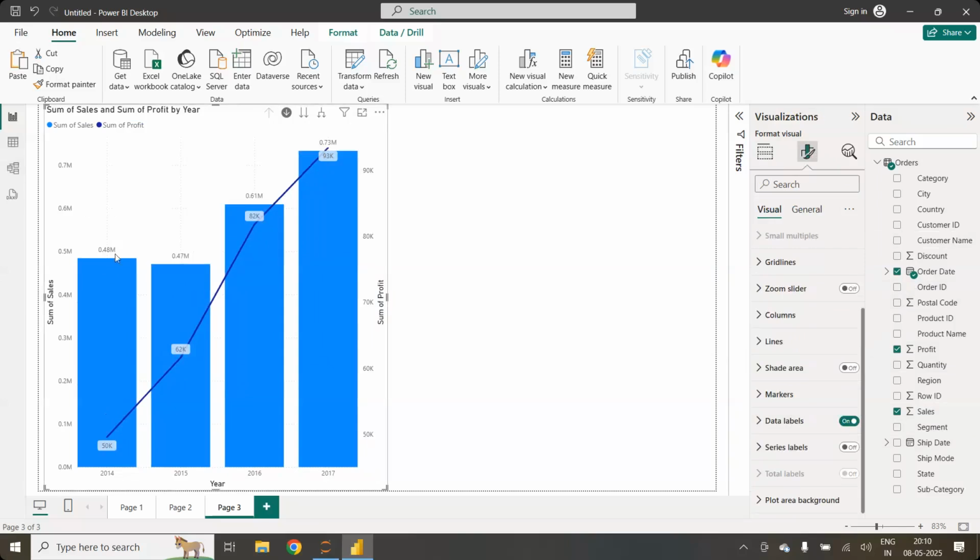Now what is the amount of sales here? 0.48 million. Now in 2015, what is the sales? 0.47 million. From here to here, are the sales dropped or increased? Sales are dropped. What about the profit? 50,000 to 62,000. It was increased. So there are low margins also. For example, with low revenue also, the profits are increased.